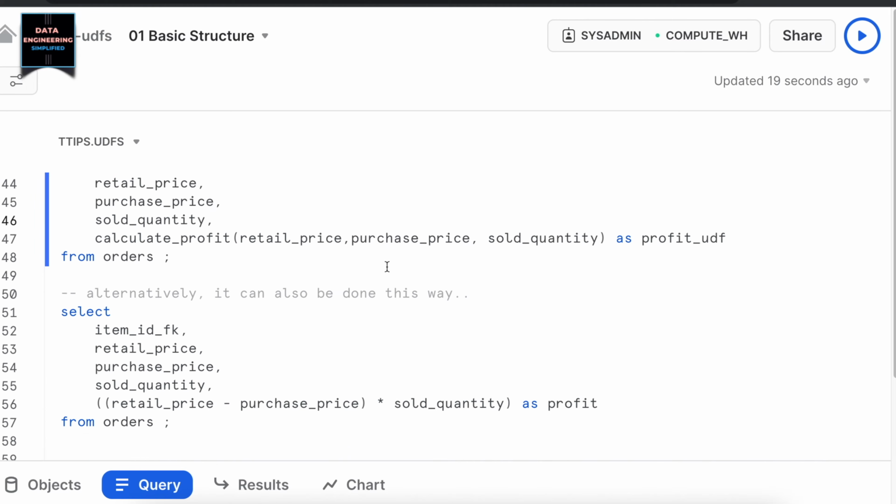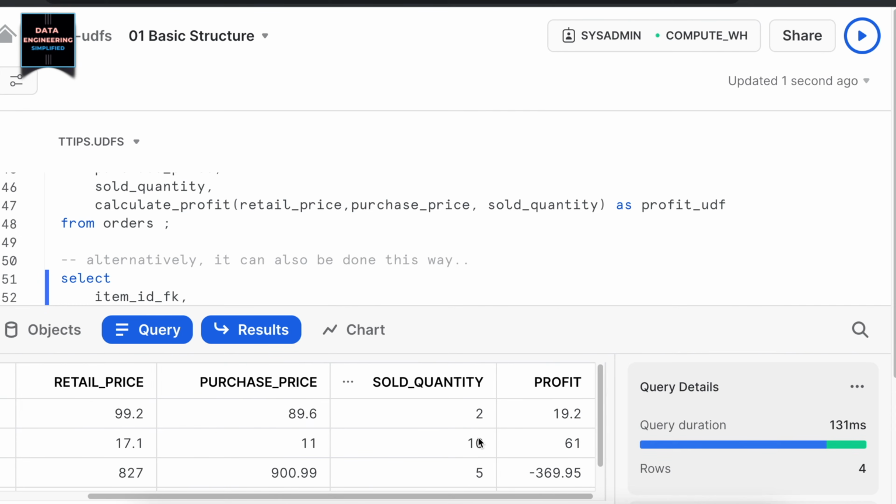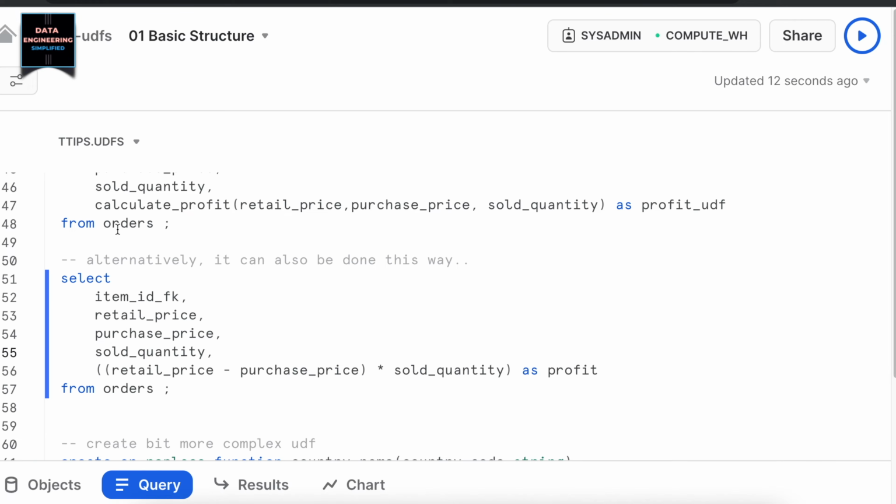A very simple one. Alternatively, I can put that calculation as a part of the SQL expression directly without really calling calculate profit. It also brings the same result. Now we'll see a slightly more complex function and understand how it really brings simplicity.